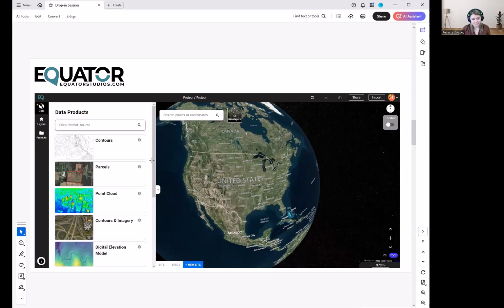So what we do is when you set up a site in Equator, you can actually specify that you need data just for that site and what product you need from it. So we take the LiDAR point cloud, and if you want contours, we take the points and generate them into contours for you with the exact specifications that you need in terms of resolution and contour interval. Just to highlight a few products that we have built in: the elevation products, contours, the point cloud, contours plus you can get imagery, as well as digital elevation model.